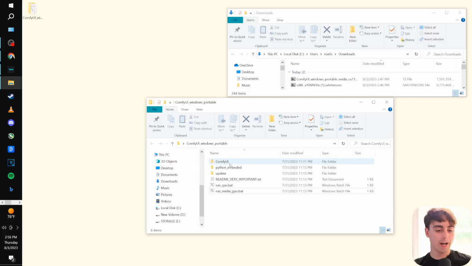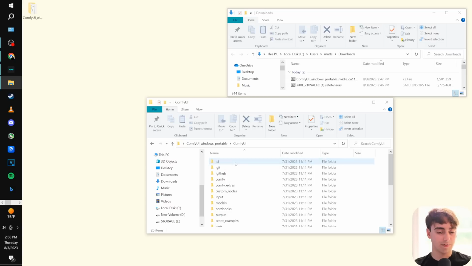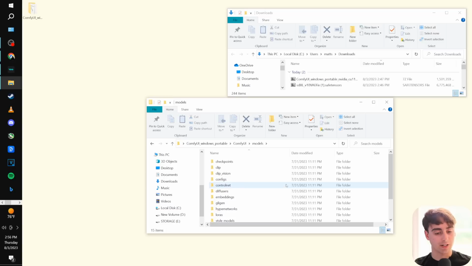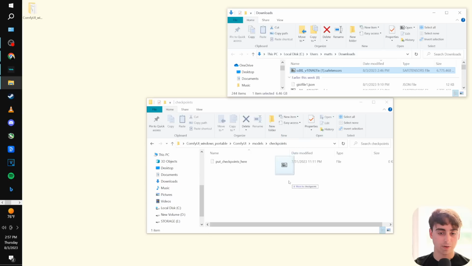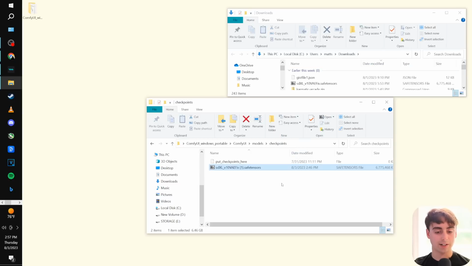So we're going to go ahead and double click into the Comfy UI folder, scroll down until we see models, and double click into models, and finally we will see this checkpoints folder up at the top. We're going to double click into that. And as you can see, it says put checkpoints here. This is where we're going to put our SDXL. We're going to just drag it from our downloads right into the checkpoints, and it's going to move it. Now we are almost ready to start generating.